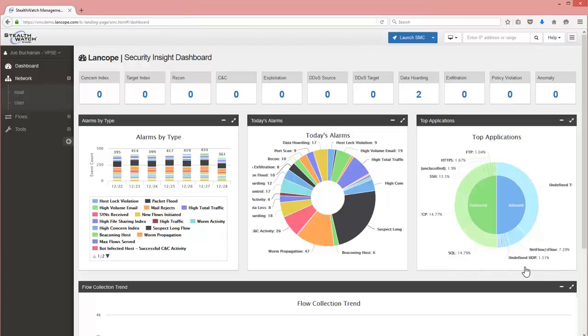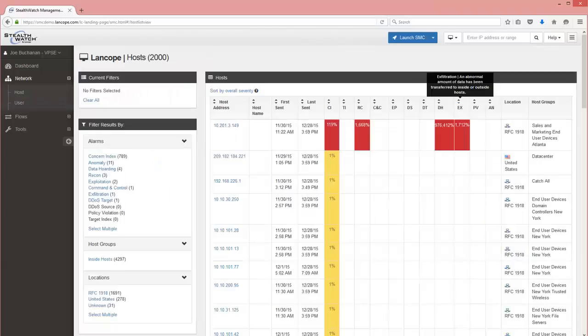The Security Insight dashboard provides a high-level report of any systems that have triggered an alarm category, such as reconnaissance or data exfiltration. Let's view all of the hosts within the network and which hosts have raised an alarm category. We see that 10.201.3.149 has triggered several alarm categories, starting with the concern index to indicate this host is a threat, and then breaks the threat down into different stages, from reconnaissance to exfiltration.